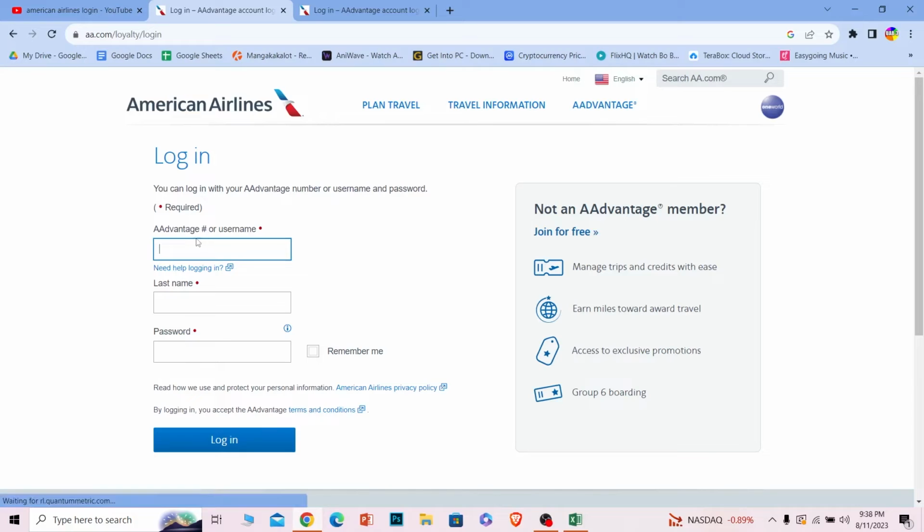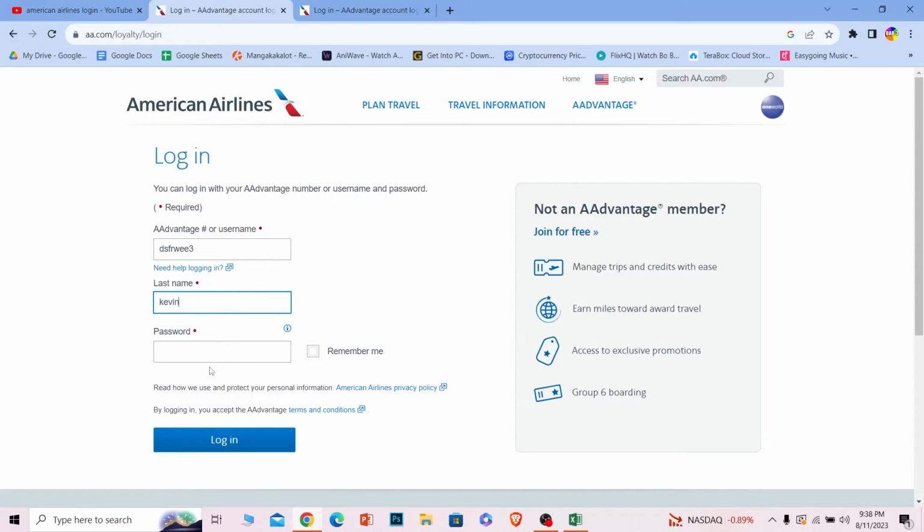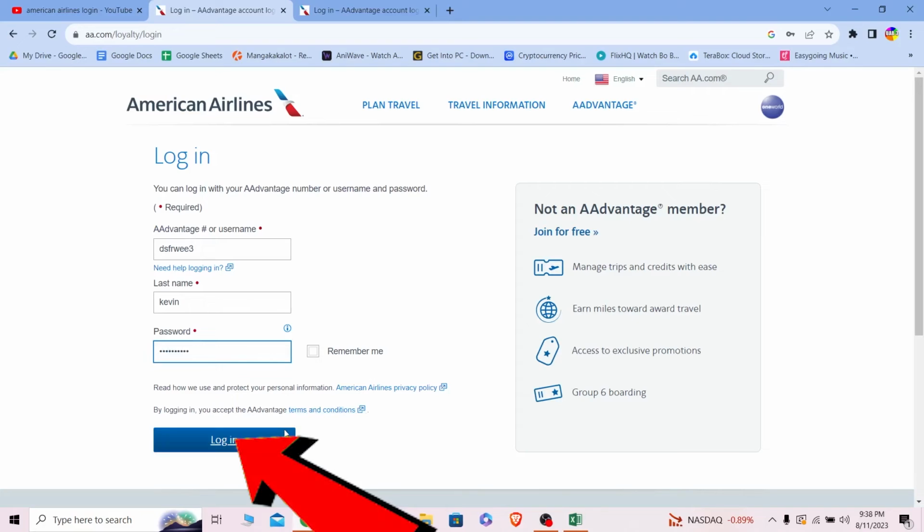Over here where it says username, enter the username of your account. Where it says last name, enter your last name. And where it says password, enter the password of your account. And then click on where it says login. And if all the information you wrote above is correct, you should be able to log in to your American Airlines account. It's that simple.